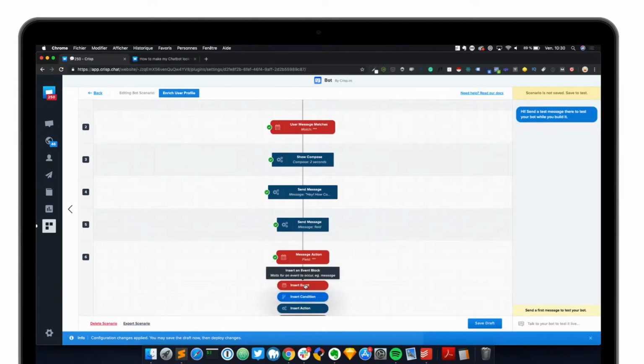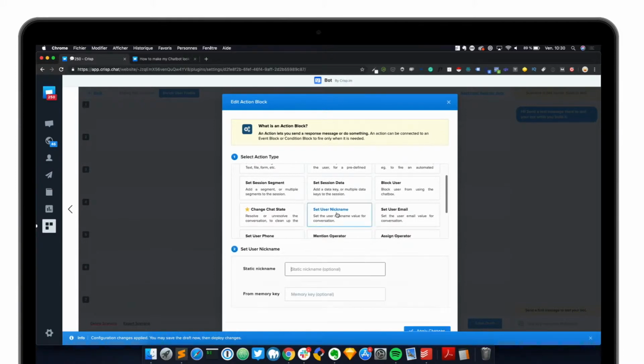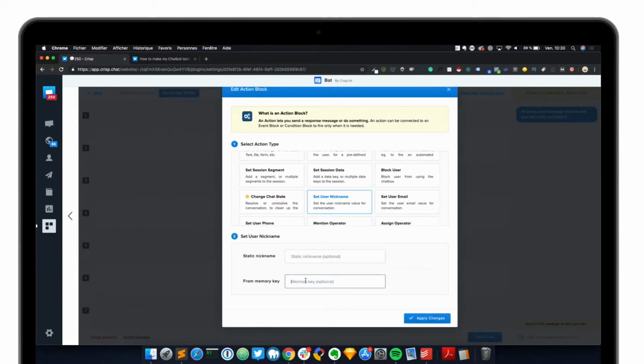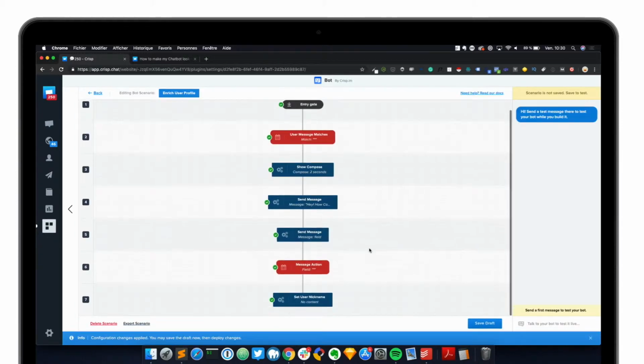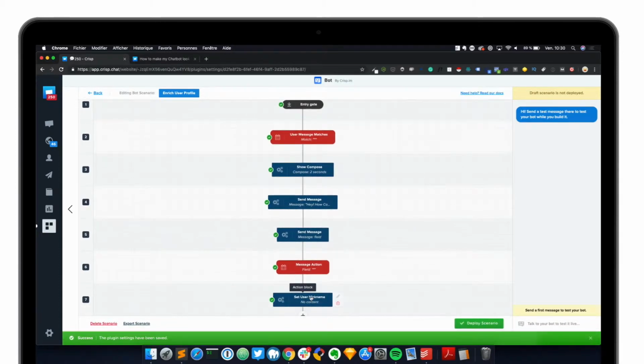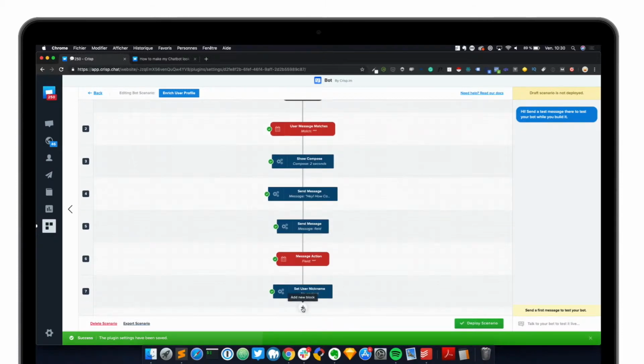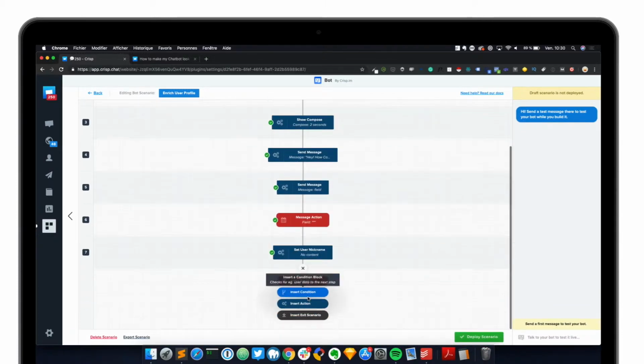Then you add an action block which will be set user nickname that will use a data from a memory key that we just created, which is full name. Okay, then you just have to save draft, and you can start again with another data that you would like to have, for example, the email.